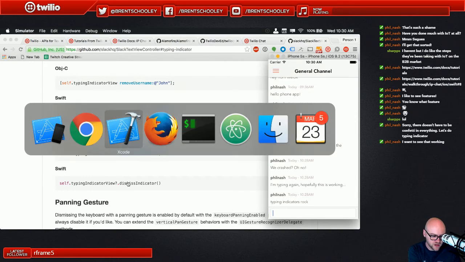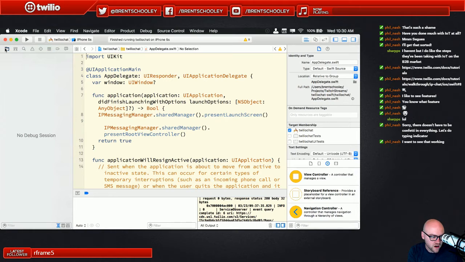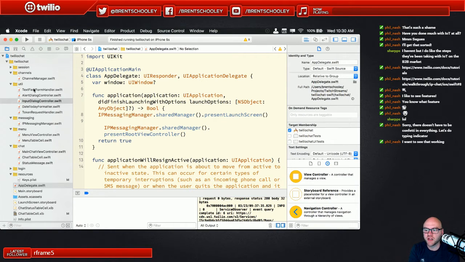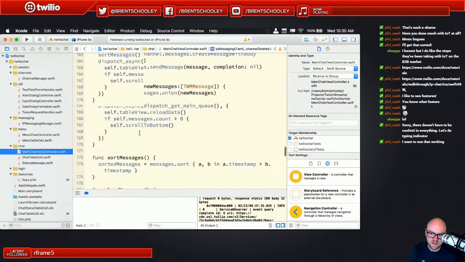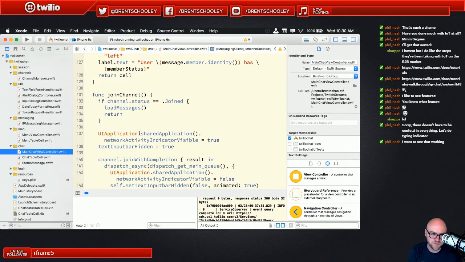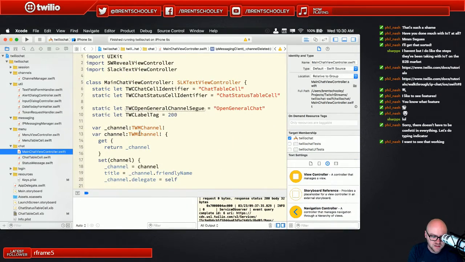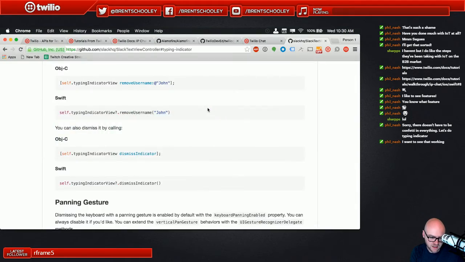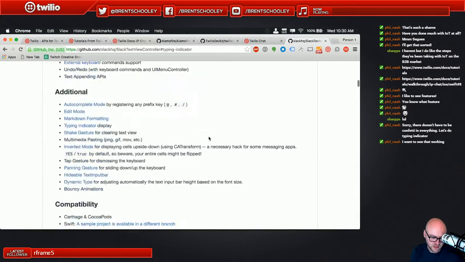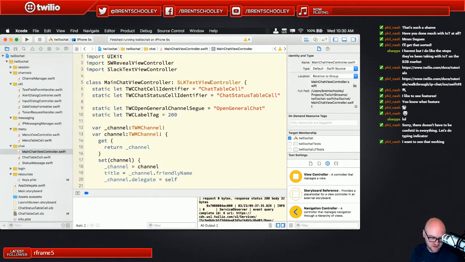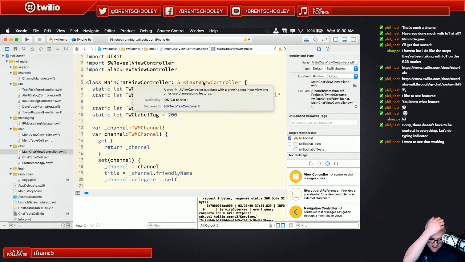So we'll head over to Xcode and we'll try to figure out where we might be able to see that text is being input. And I think that's going to be in this main chat view controller. And what we're looking for in particular is a text view did change method. And that is going to be on Slack text view controller. And that's this guy, I believe. SLK, is it SLK text view controller? I thought it was Slack text view controller for the shortened. What is this? Let's take a look. SLK text view controller.